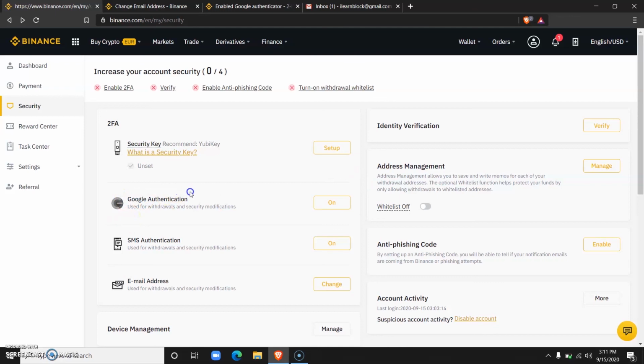To activate your Google Authentication, which is very important, your email address should automatically be activated, and if you want, you can activate SMS authentication.